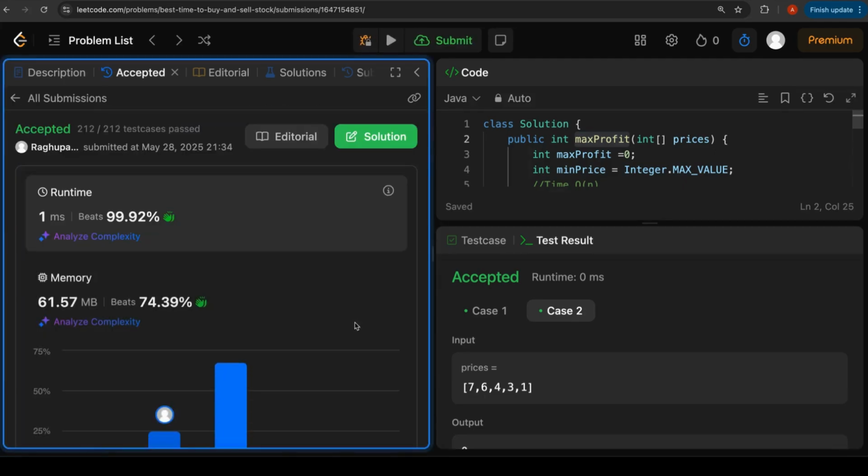Yes, it's submitted. Now all 212 test cases have passed. We did it with a runtime of 1 millisecond. You can see the runtime, memory, everything here.